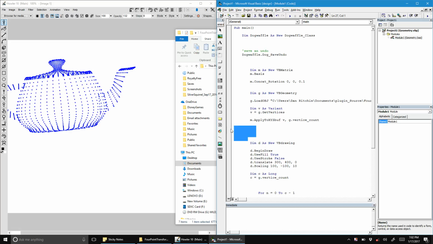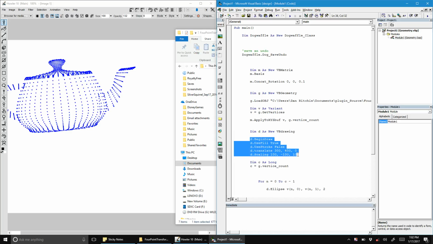And then we did all this stuff to draw it. We did dim D as new VB drawing. We gave it all the stuff we've been doing up to this point with the drawing object, like creating a fill and use stroke, use false, and translating and all this stuff.